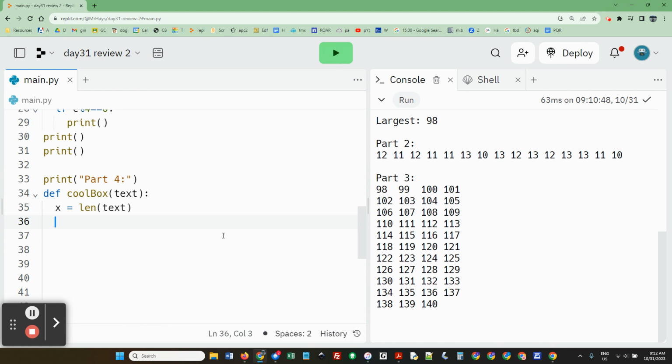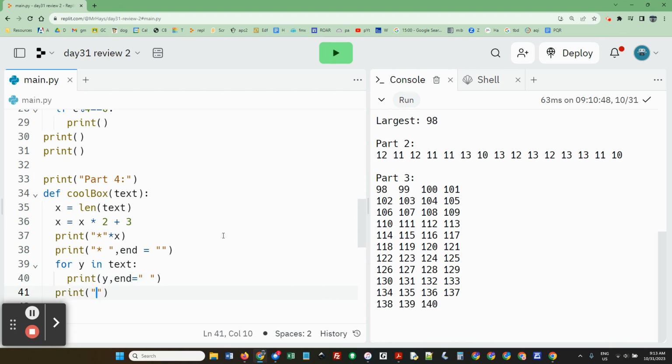I need to add, we double how many letters there are, plus 1, that's the spaces, so plus 3. So I want x equals x times 2 plus 3, print stars times x, that prints the row of stars, and then we print a star and a space, but we have to say end equals empty quotes. And then we're doing a for loop, for x in, not x, for y in text. That takes the letters one at a time. We're going to print y and end equals space. That prints all the letters with a space after each one. And then we have to print a star at the end. So that takes care of that line with all the letters.